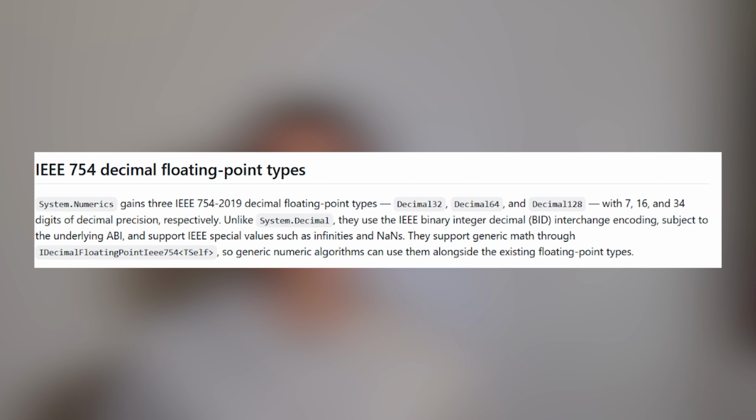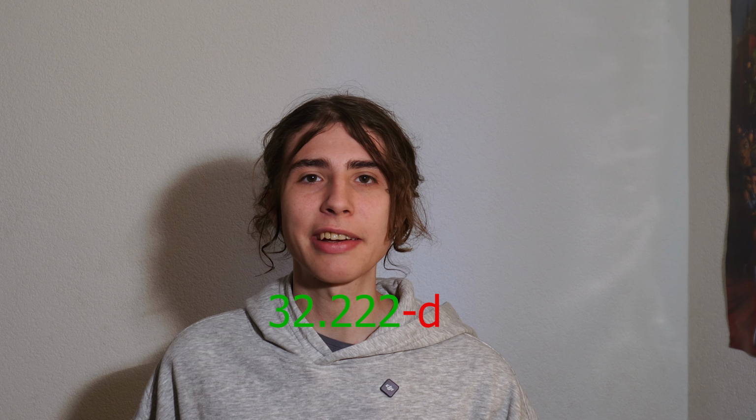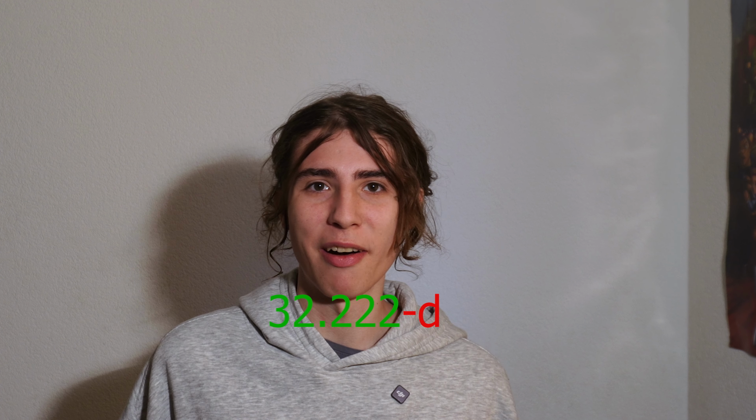.NET 11 Preview 7 is here and fully packed with new functions and features. There are 3 new IEEE 754 2019 decimal floating point types: decimal 42, decimal 64, and decimal 128, with different precisions. All number types have new try-parse partial functions that work like try-parse, but that can only parse until the first character that no longer can be parsed.